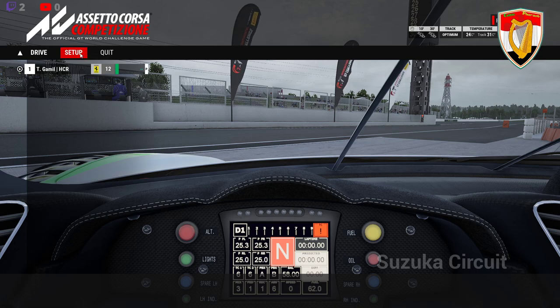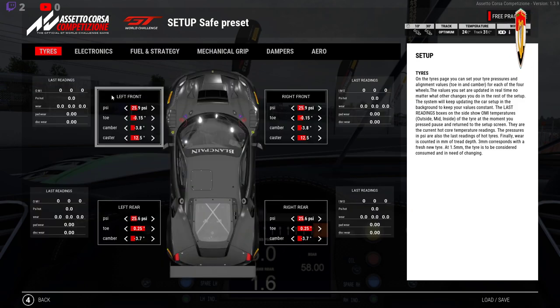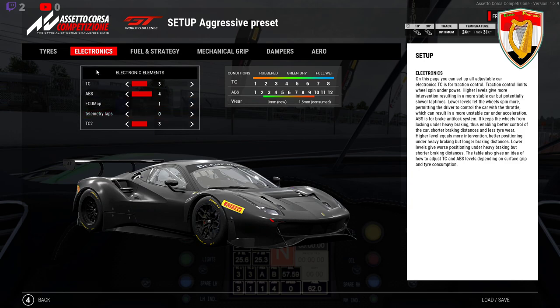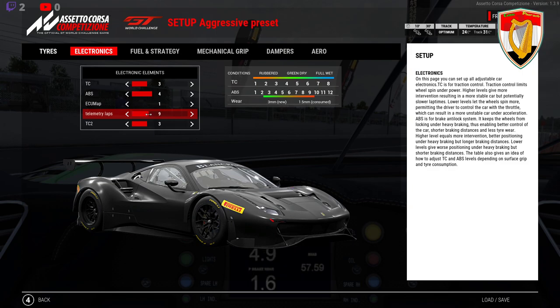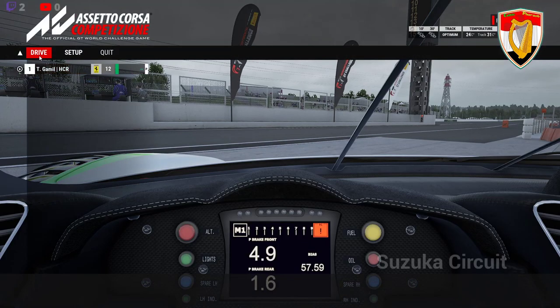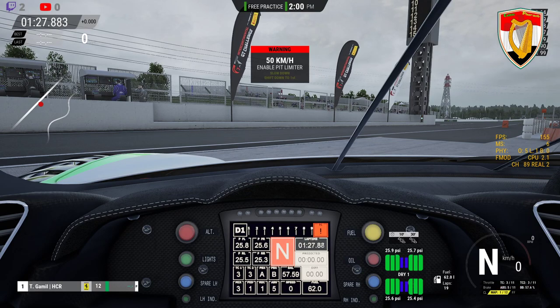And so this is the part about enabling the telemetry logger. It doesn't really matter which setup you use, but the main thing here is this section. If you go to electronics, this is where you adjust your ABS and traction control settings and ECU maps. You also have this telemetry laps section, which is default at zero. So what we're going to do is increase that to, say, 5. I'm not going to do a whole load of laps, just a couple. And I don't need to do any setup changes at this point.